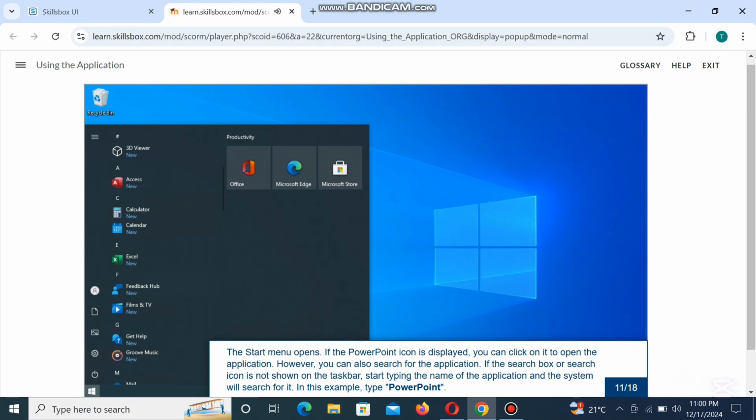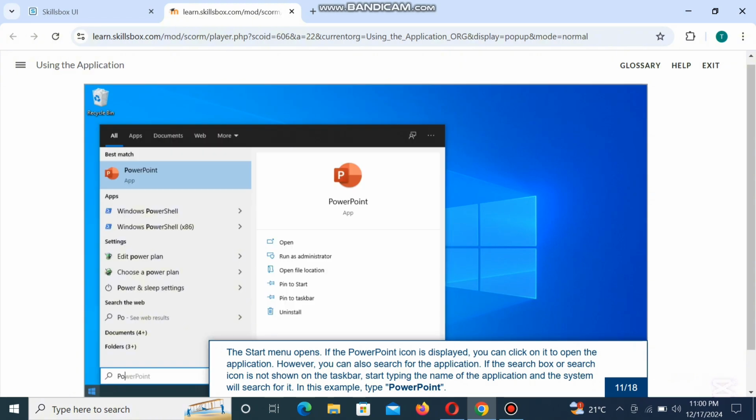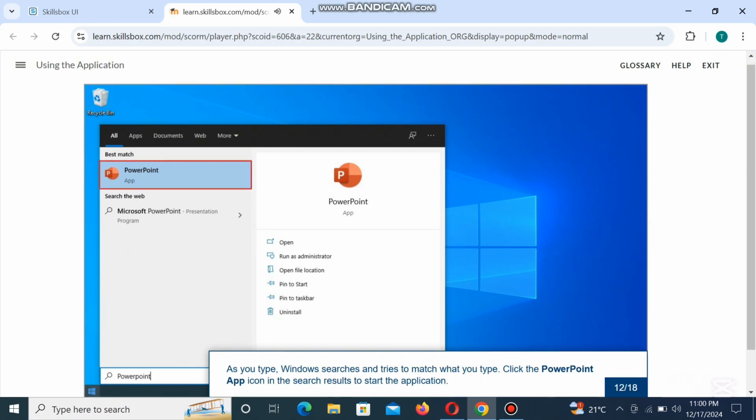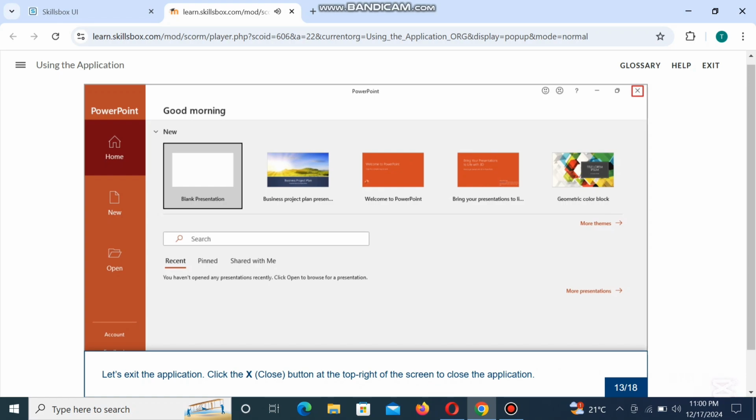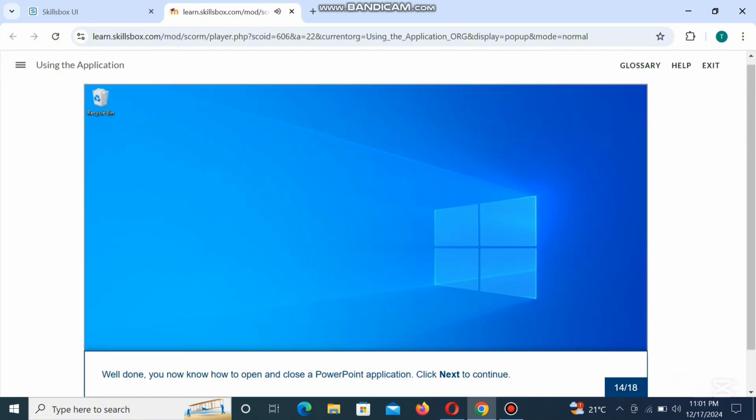In this example, type PowerPoint. As you type, Windows searches and tries to match what you type. Click the PowerPoint app icon in the search results to start the application. Let's exit the application. Click the X or Close button at the top right of the screen to close the application. Well done, you now know how to open and close a PowerPoint application. Click Next to continue.